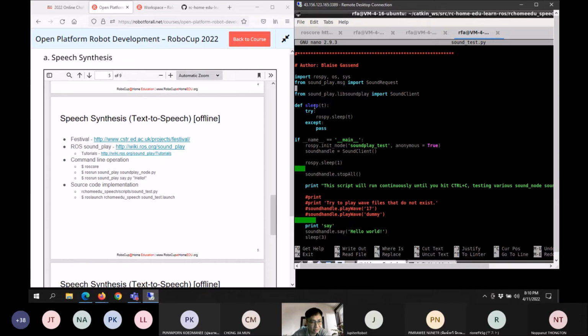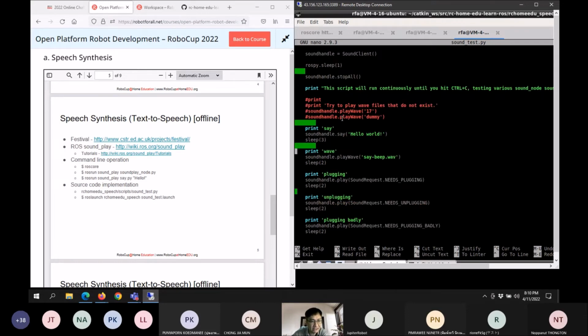And then from the sound play again, so we use a lot of sound play library over here. Okay, we create the sound client and so on, right? Okay, so this one. Then we have a sleep function. We define a sleep function using the rospy sleep.